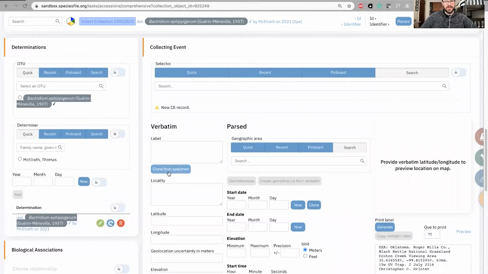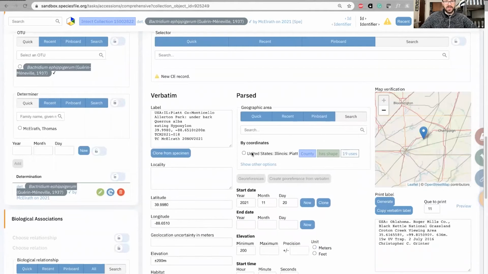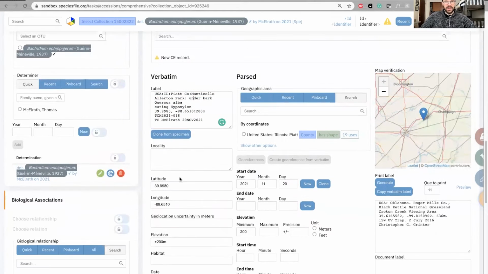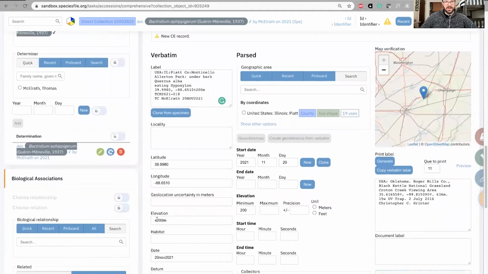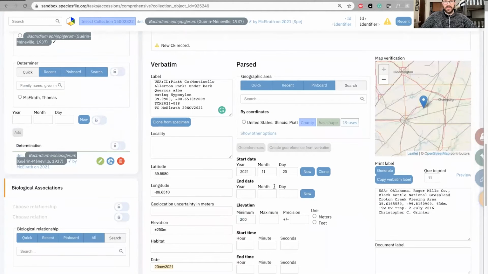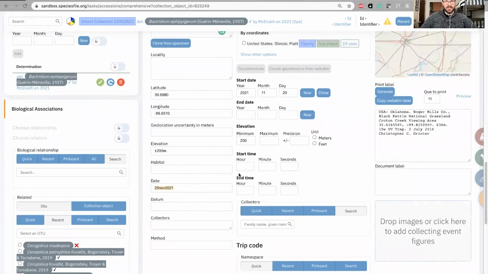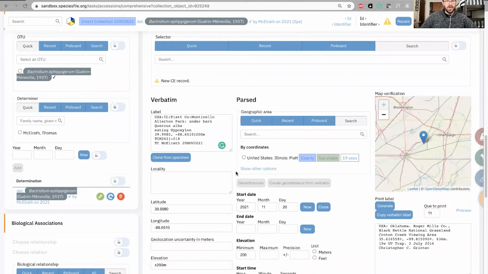One of the cool things you can do is pull down the label data from above into this collecting event. And if you do that, you'll notice a bunch of these fields just automatically filled out. There's some fancy automatic parsing going on in the background that can detect things like GPS coordinates, dates, and a few other things. Sometimes also collecting method.